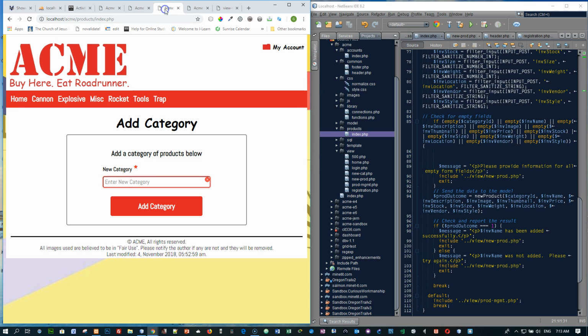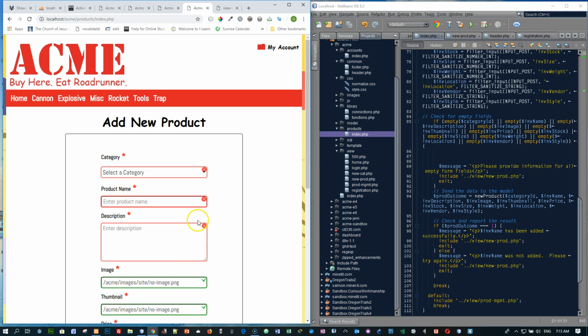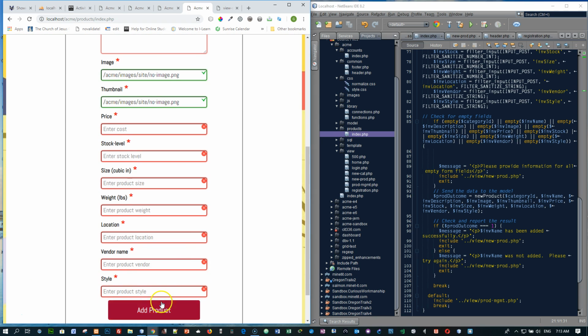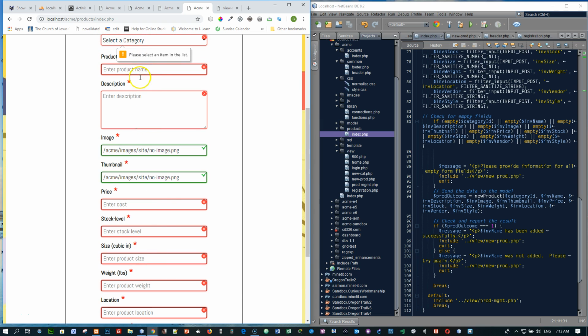Let's now check the client-side validation. It's working. Let's check the server-side validation. That's working. Let's check the client-side validation for the add products. Client-side is working. Select a category.